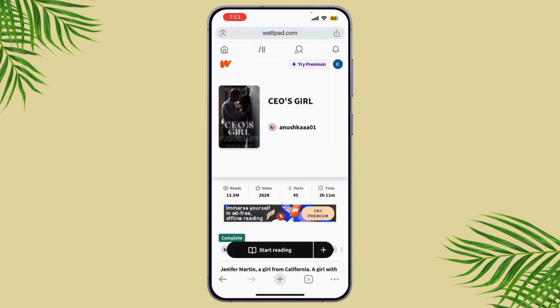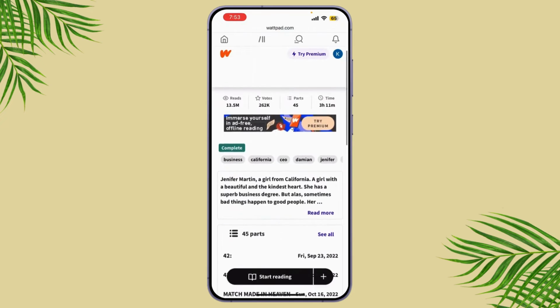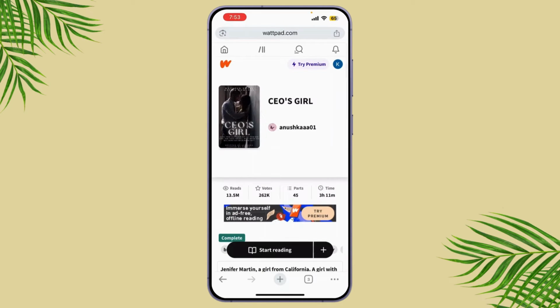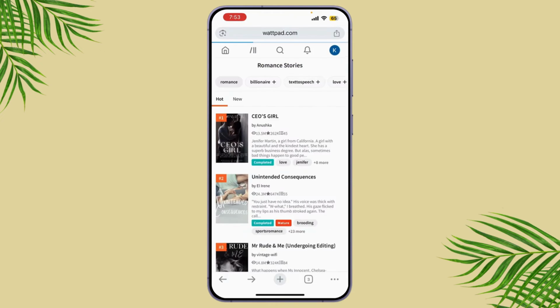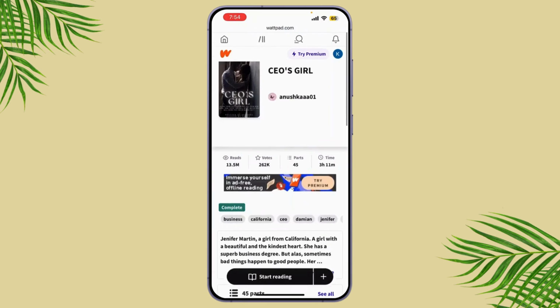Now, once you've selected the book, simply tap on the three dots which you can find next to the title to open up additional options for that story. After you've clicked on it, simply click on download. This will start the process of downloading the story to your device so you can read it offline. Simply wait for the book to download.